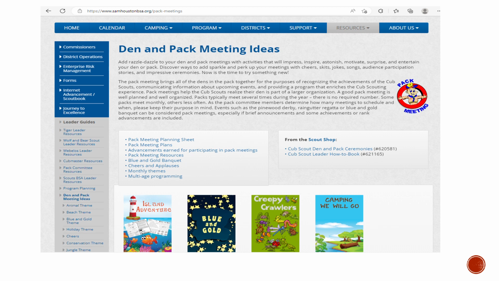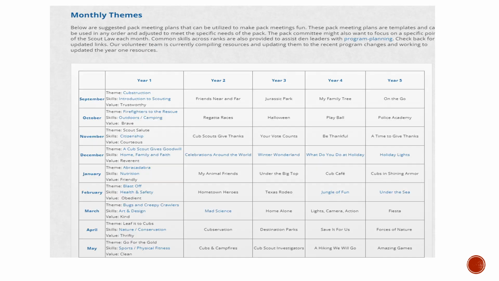If you're running low on ideas for what to do at a pack meeting, check out Sam Houston Council's website, because they've got some great ideas for pack meeting themes, activities, stuff like that, and den meeting themes. They've got it separated by month and by year. They could go 5 whole years and never repeat things. This is very well done. I dream of the day that our website looks like this.